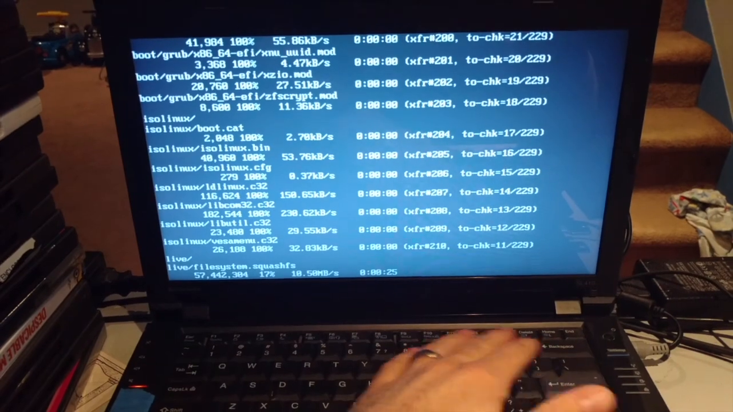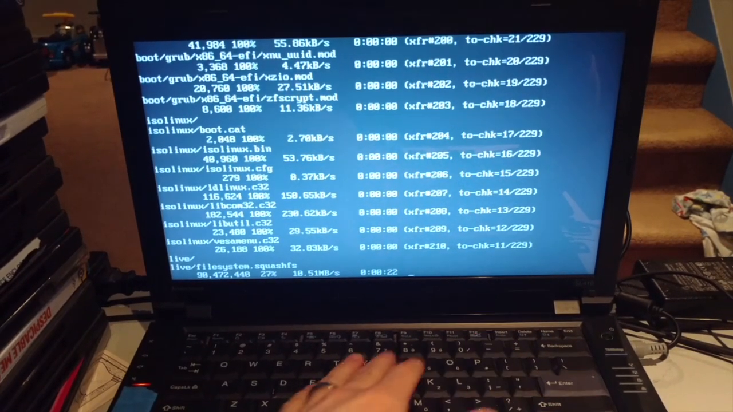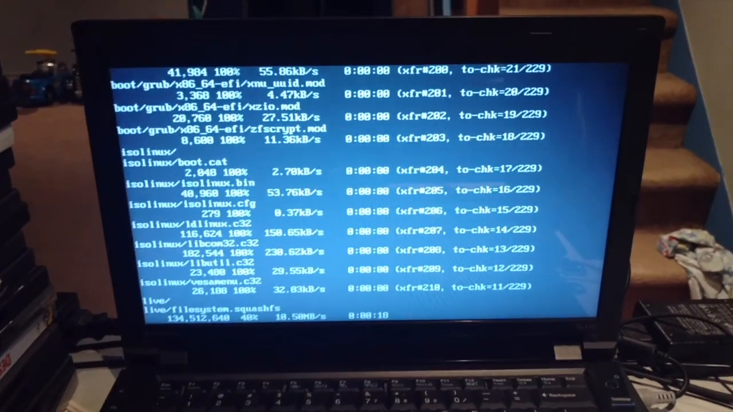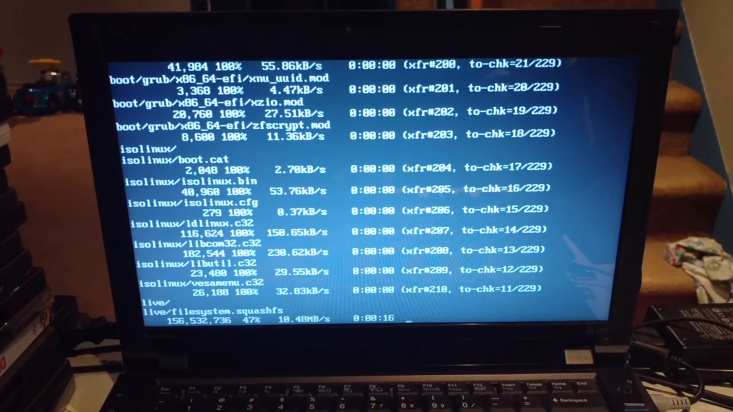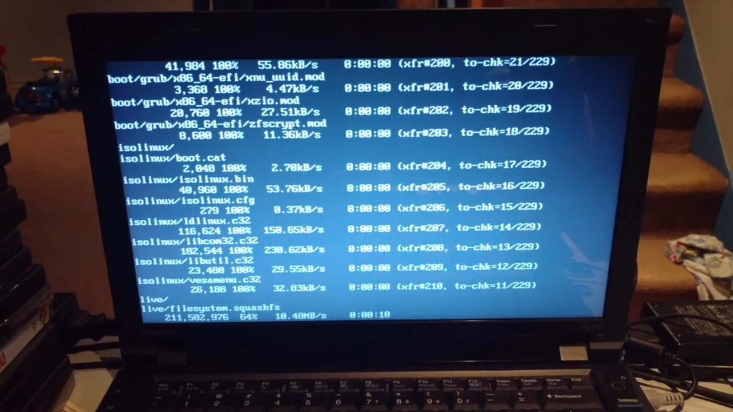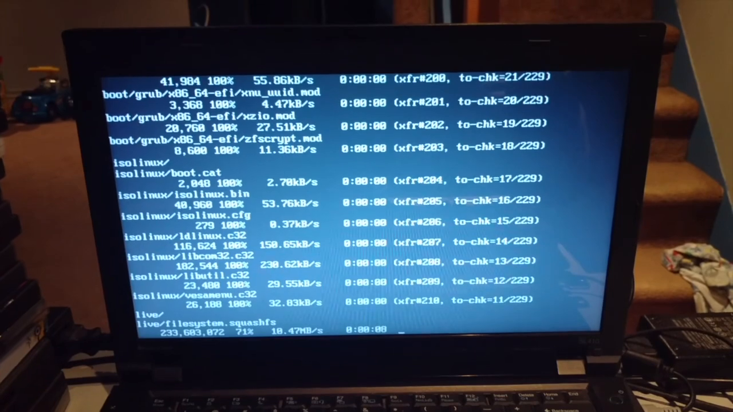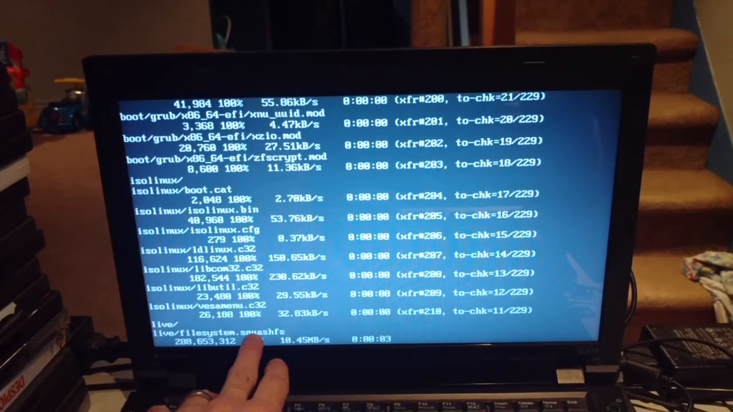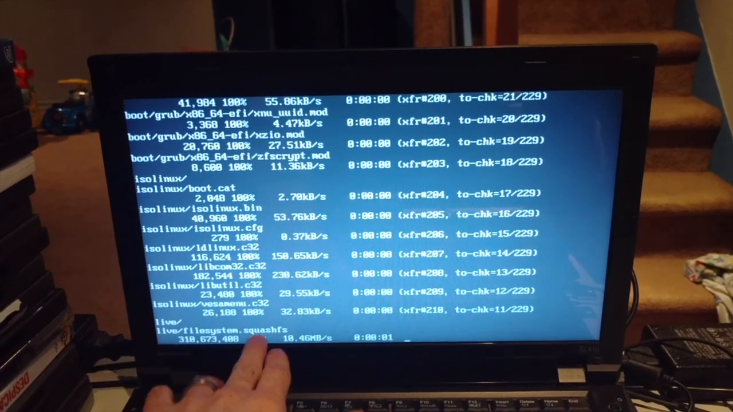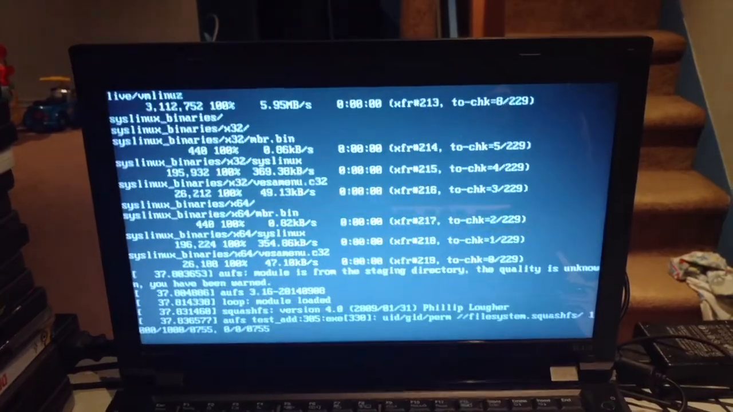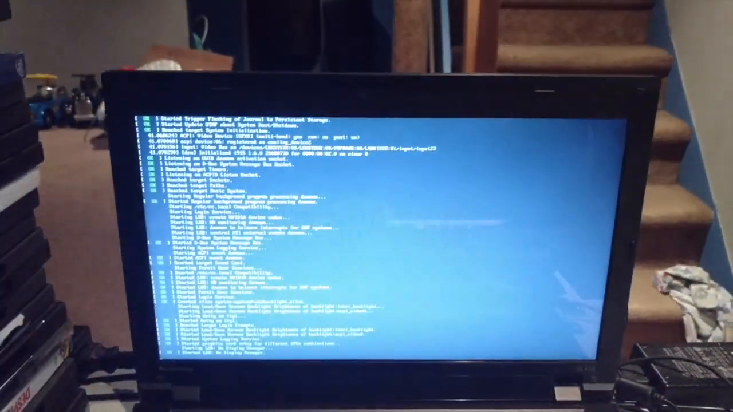Typically it's F8, F8, F10, F12. I know HPs are escape. I know some are delete. So whatever brand you have, you'll have to look it up to get into your BIOS and change the boot sequence. So I'm not going to pause it. I'm just going to let it run to show you what it goes through. It's counting up here percentage-wise. The whole process of it booting to the USB that we created on a 1 gig stick, I'll remind you.